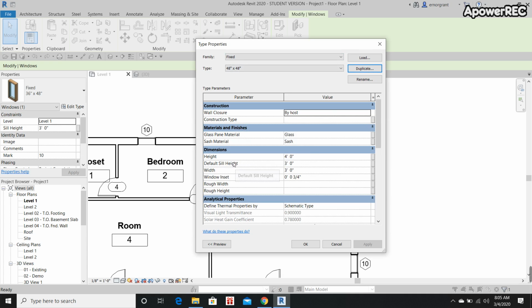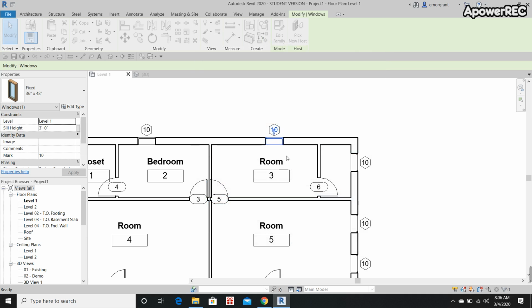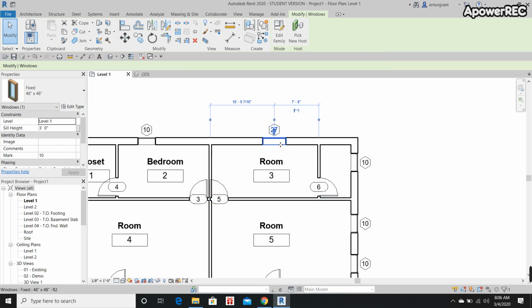So I go down here to dimensions, and I'll just edit this to resemble a 48 by 48. So my height is already good at 4 feet. Default sill height, we want to leave it at 3 feet because that's good. But our width, we just need to change that number there from a 3 to a 4. And click OK. And now we have that. See, it's just a little bit wider.